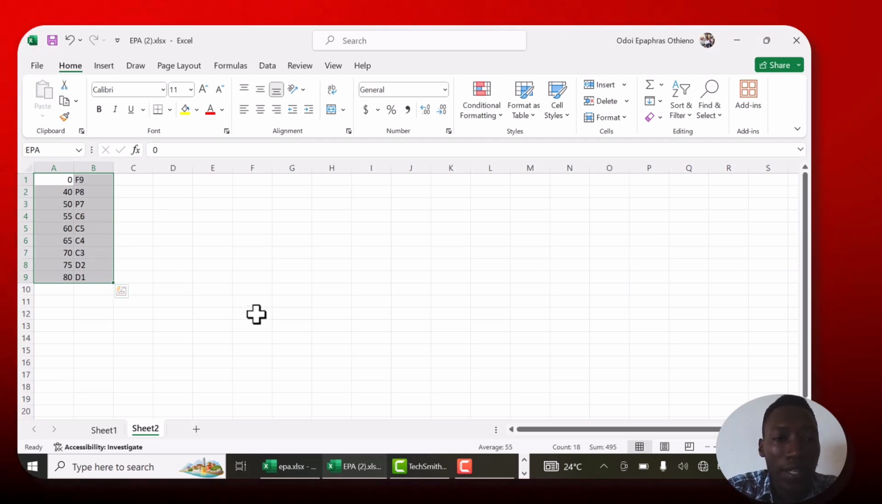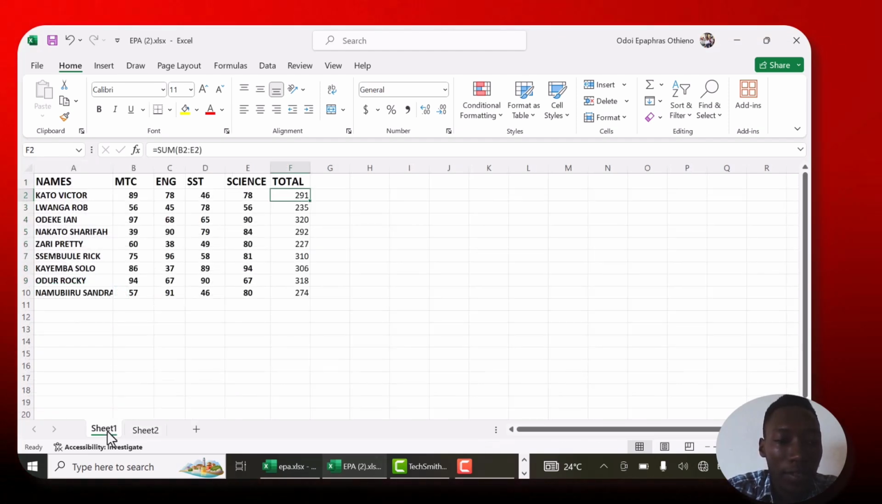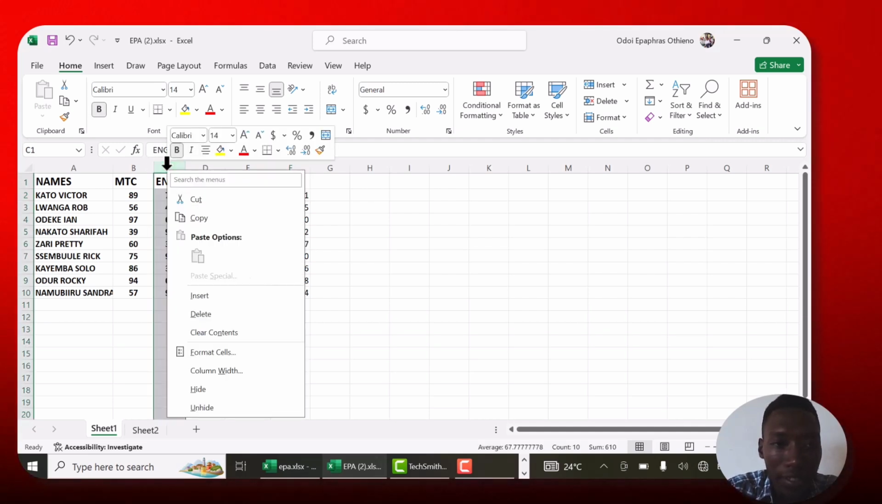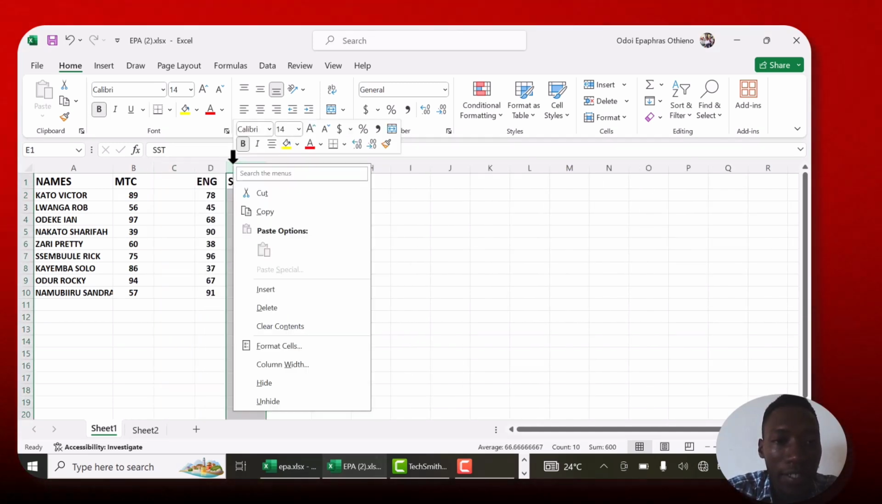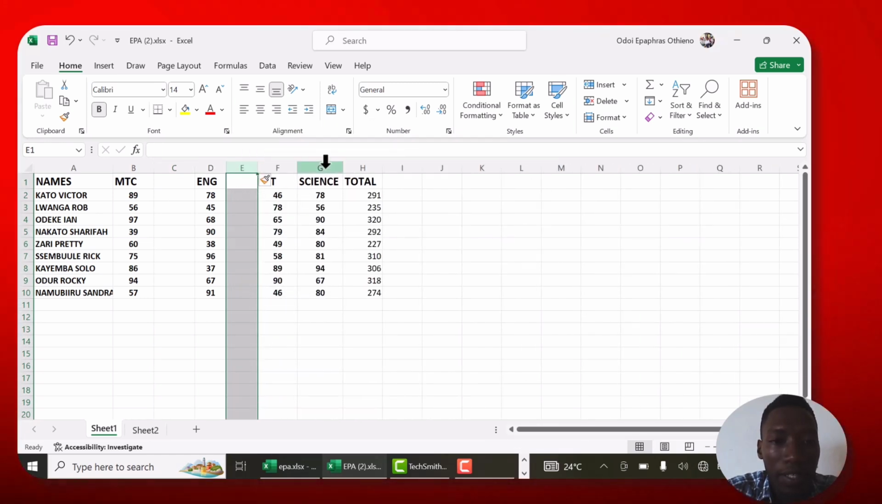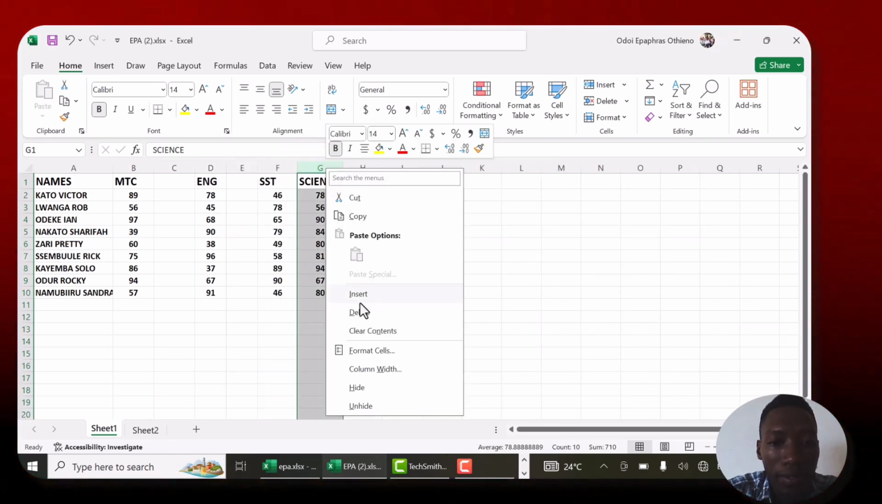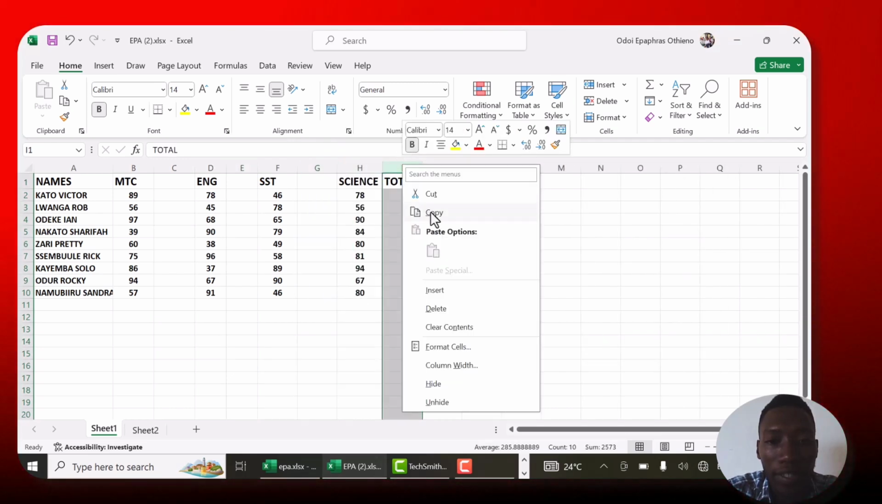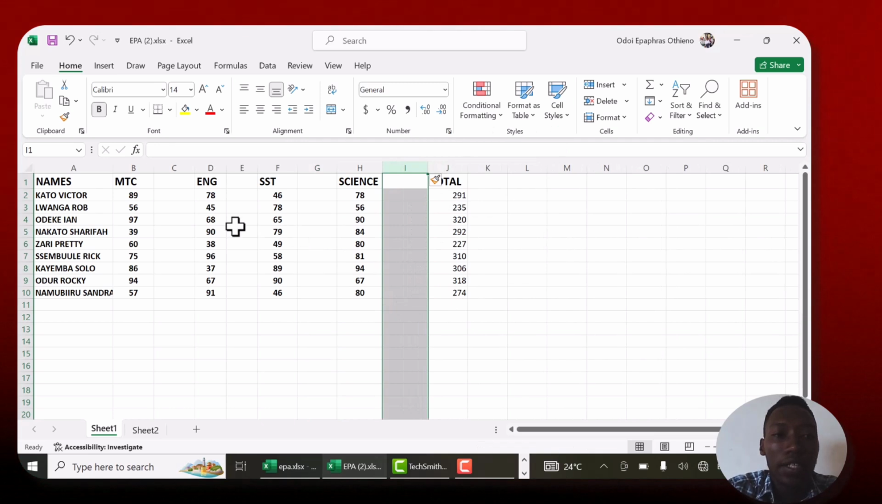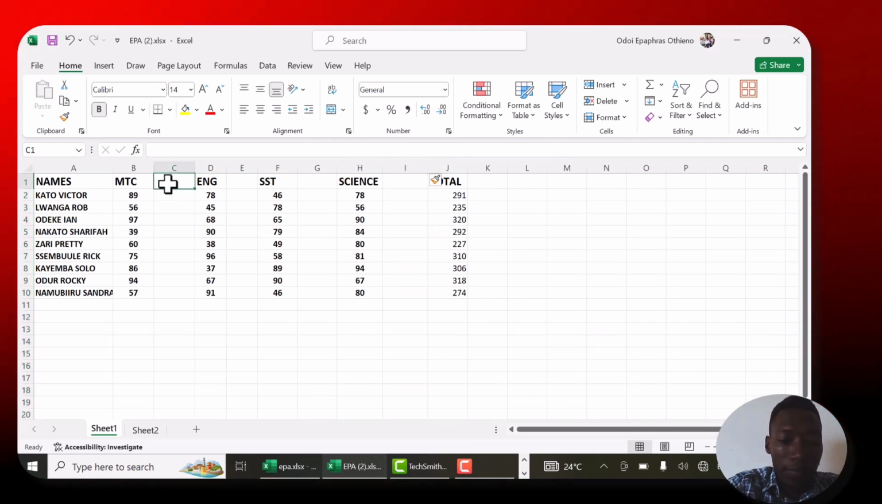So after doing that, you come back to our first worksheet. You come here and insert a new column. Come here, insert a new column. Come here, insert a new column. Come here, insert a new column. You need to click and then you insert a new column. I want to name these new columns.